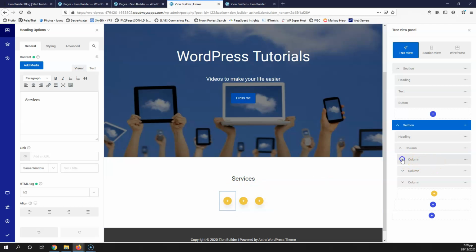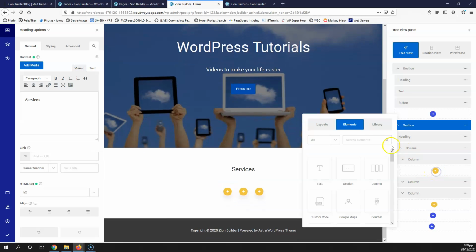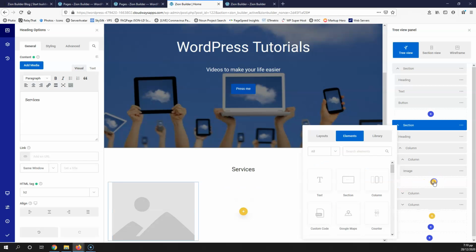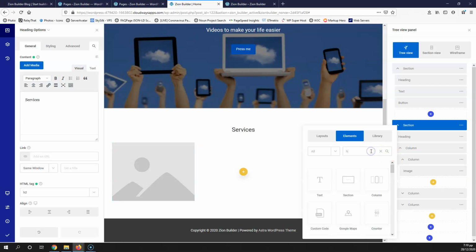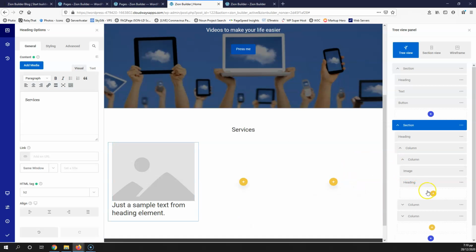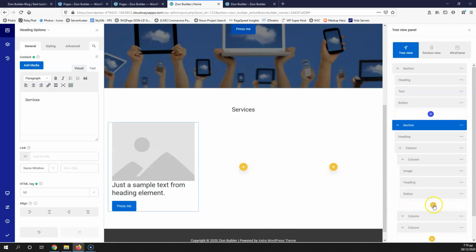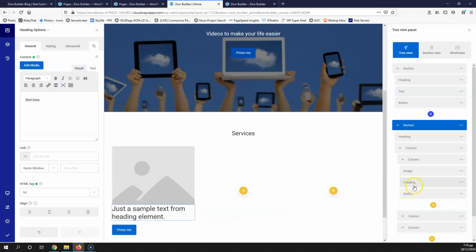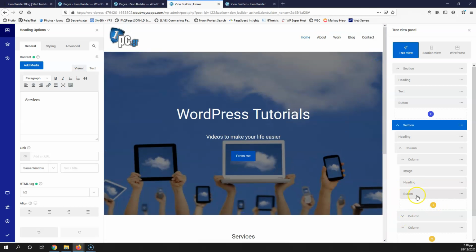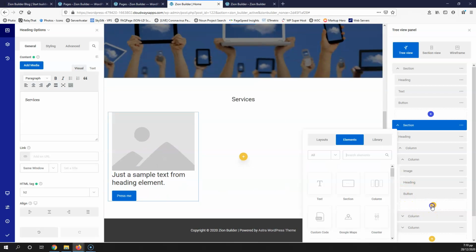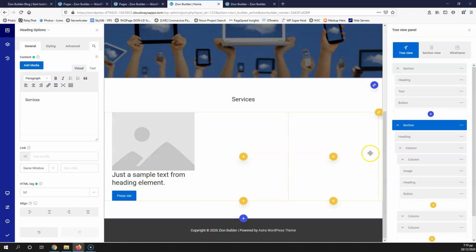So let's go into the columns, and here I'm going to add an image. After the image I'm going to add a heading, and after the heading I'm going to add a button. If you see that it closes, it's because it adds some space down and you have to go and select that again. This is something that should be fixed. I'm clicking that, it goes down and it removes the plus, so I have to click it again. Okay, those things are a little bit glitchy at this moment.